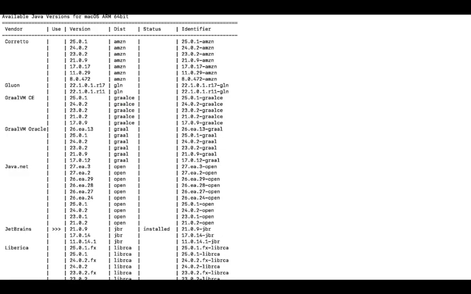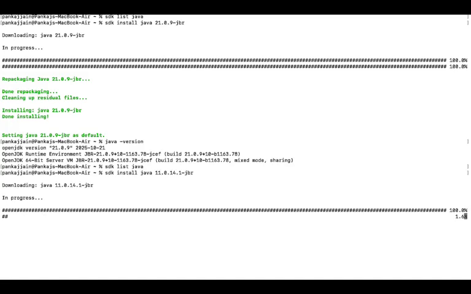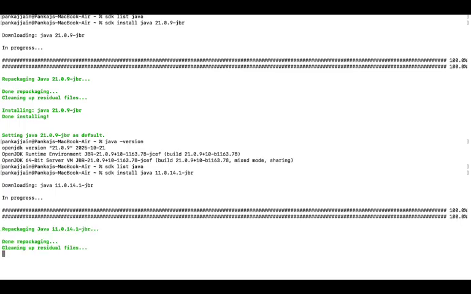Now let's say for another project we need Java 11. So it is as easy as copying this identifier, Q to quit, and then type sdk install java and paste it. It downloads and then installs Java 11.